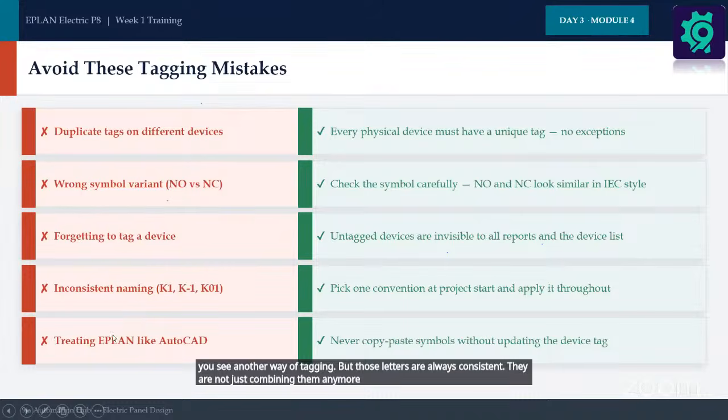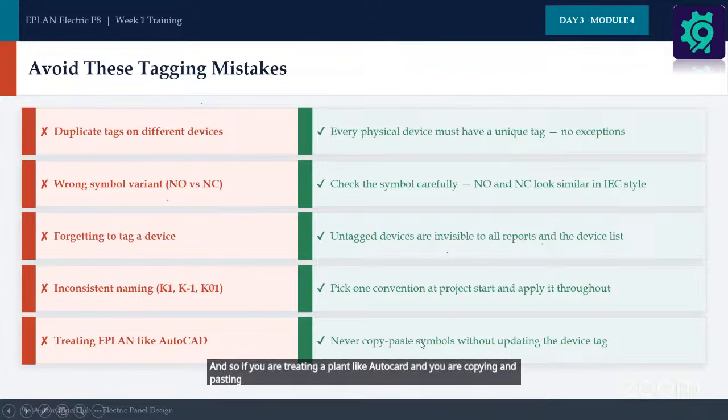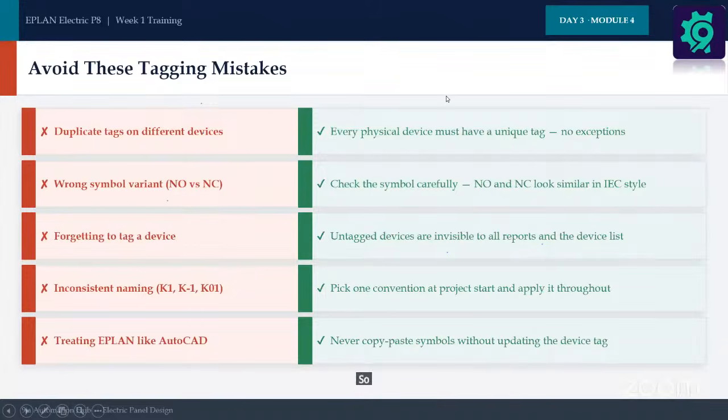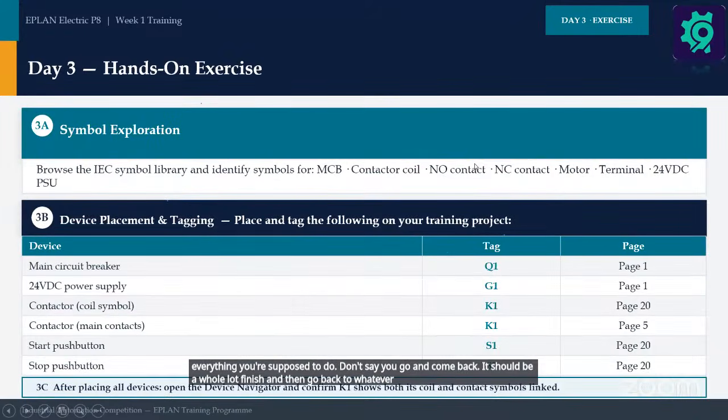And so if you are treating EPLAN like AutoCAD and you are copying and pasting symbols without updating the device tag, you are putting yourself at another risk. So make sure if you do copy and paste, stay there, assign the tag, do everything you are supposed to do. Don't say you go and come back. It would be a whole lot. Finish and then go back to whatever you want to do.